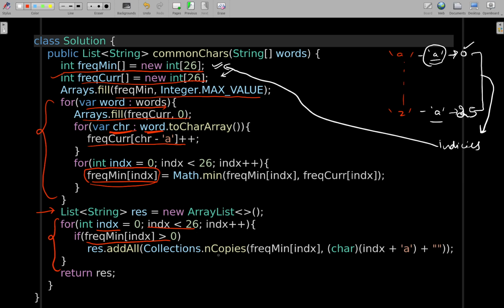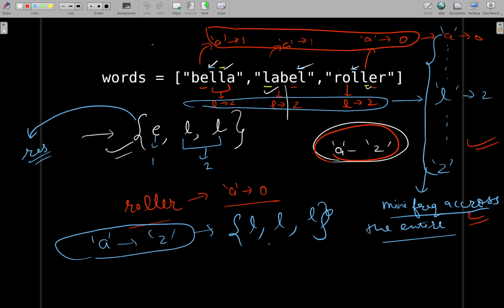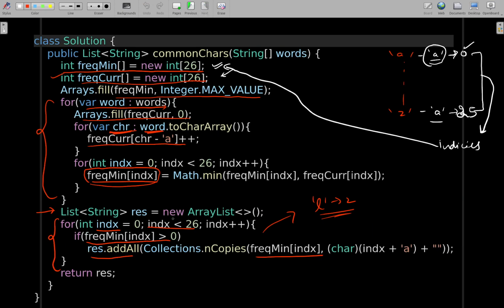In that case, you will add frequency number of copies to the results array. For example, if let's say the frequency of L was 2, then you will be adding 2 copies of L to the results array, just like we did in this particular example. Okay, this was E, by the way. So we added 2 copies of L. And now coming back, once we are done with this operation, we will have our results list, and then we will be returning it simply. So this is the whole implementation and approach.